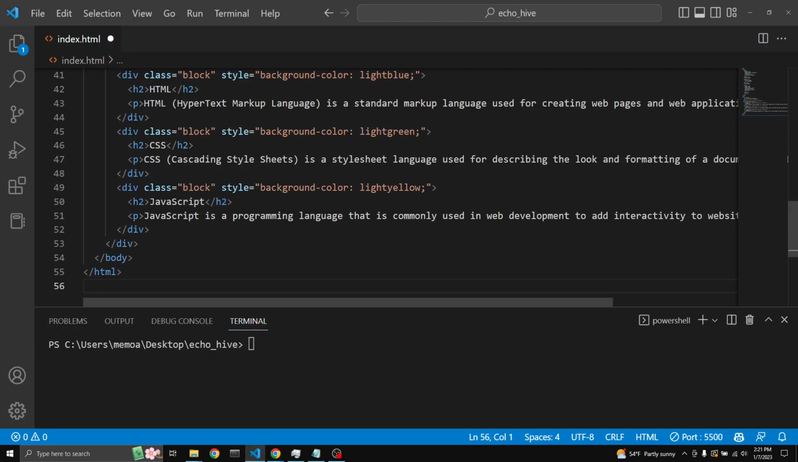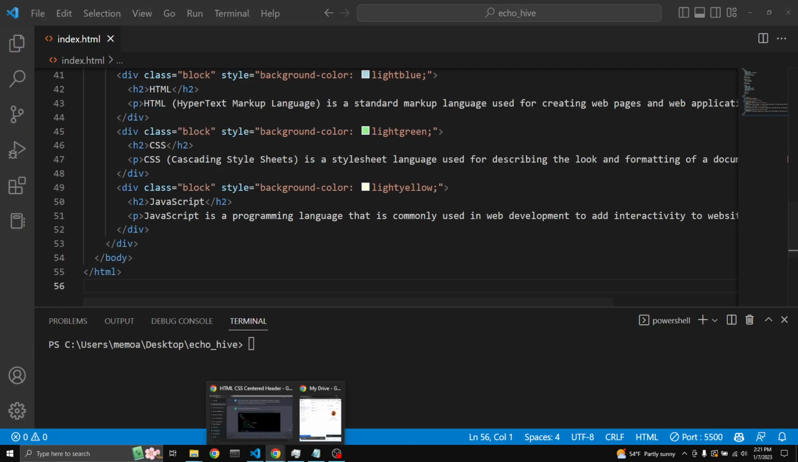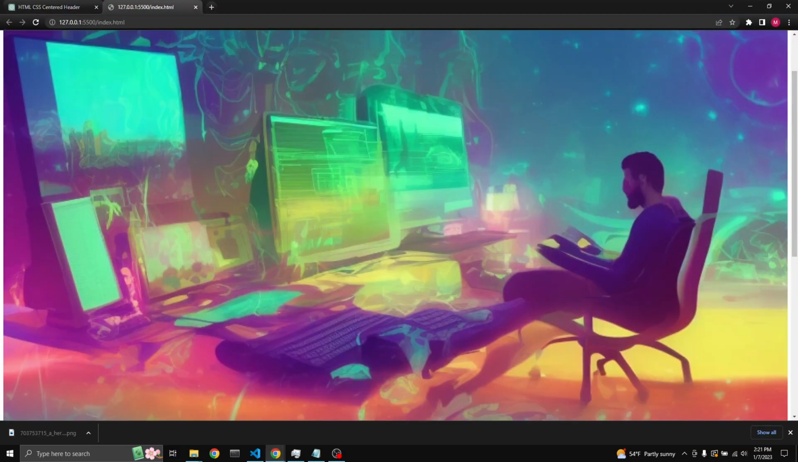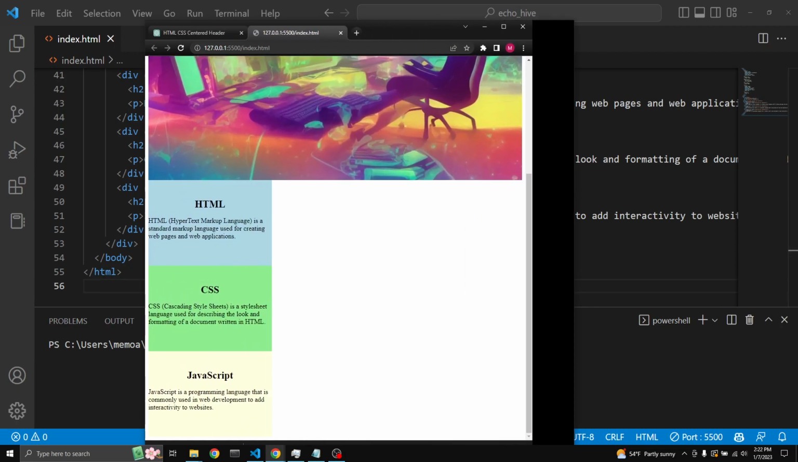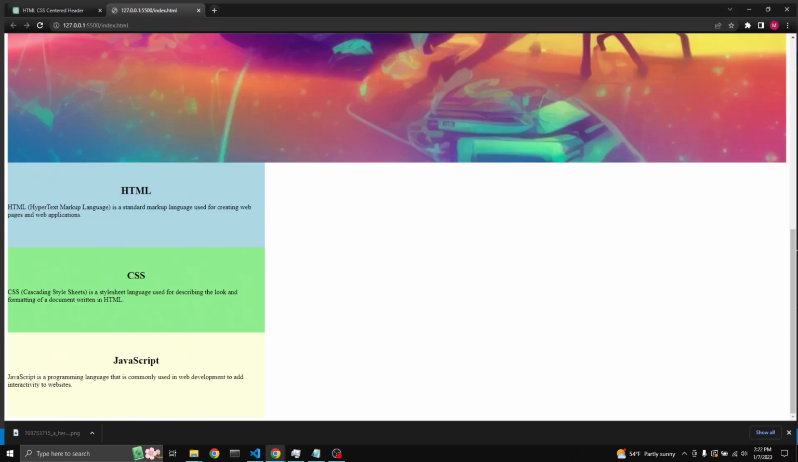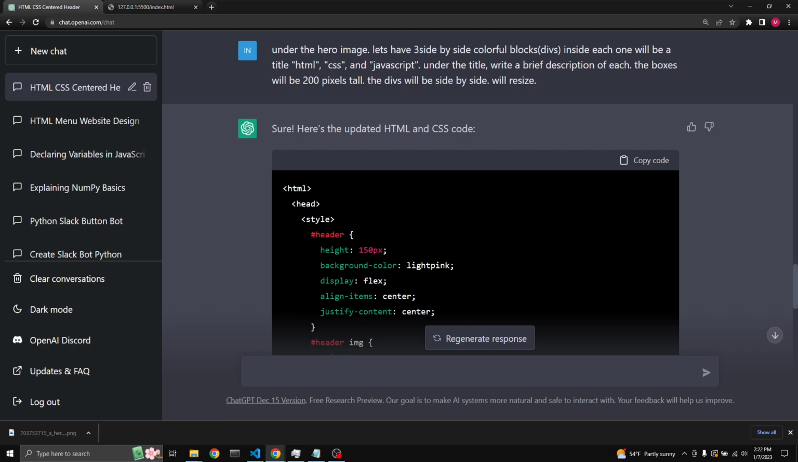Well, we'll find out. And as soon as I save it, it should update. Oh, here we go. Wow. It did not put it side by side, even though we said it twice. Well, let's say the boxes for HTML, CSS, and JS are not side by side. Make sure they display right next to one another.